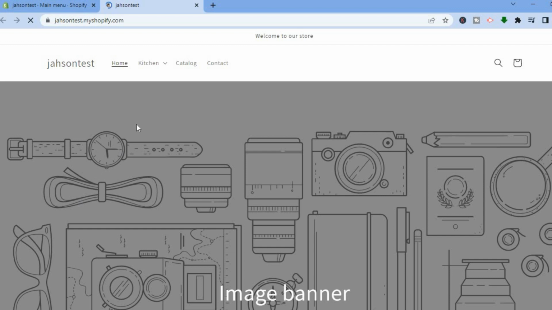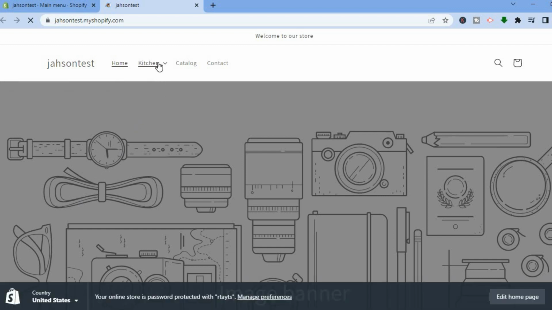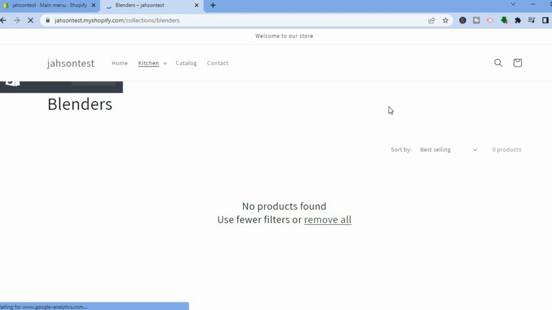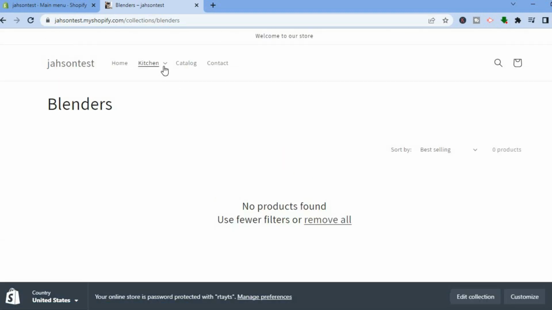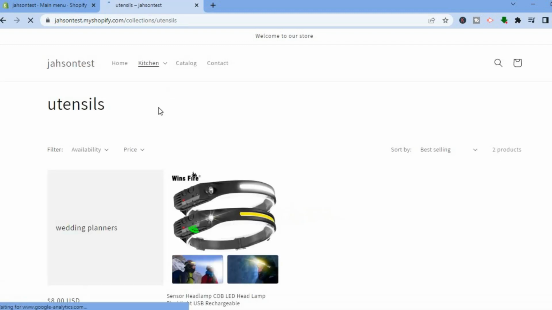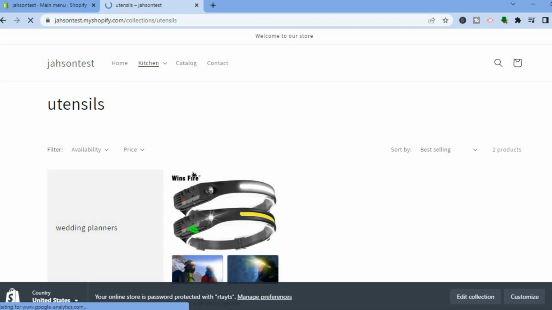This will carry me to my online store, and you can see right there kitchen, and by tapping on it you can see the different categories. And if I were to tap on blenders, from here you would see the blenders that I've added. Then if I were to tap on that again and select utensils, you would see the utensils right here that I've added. And that's it.